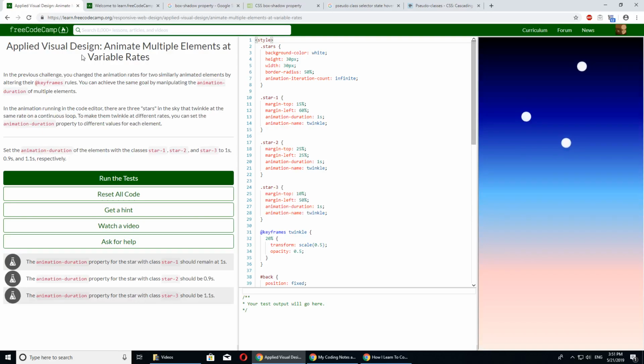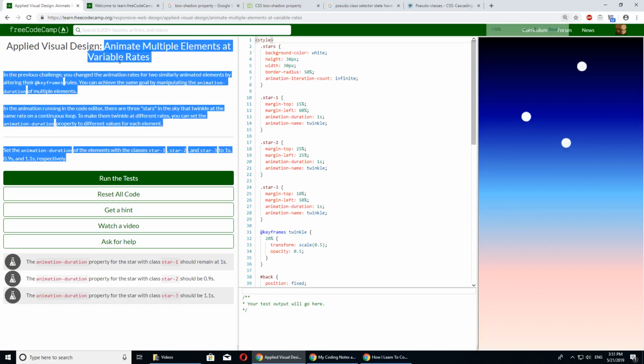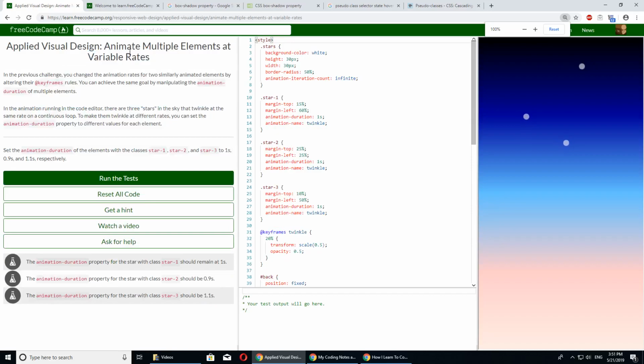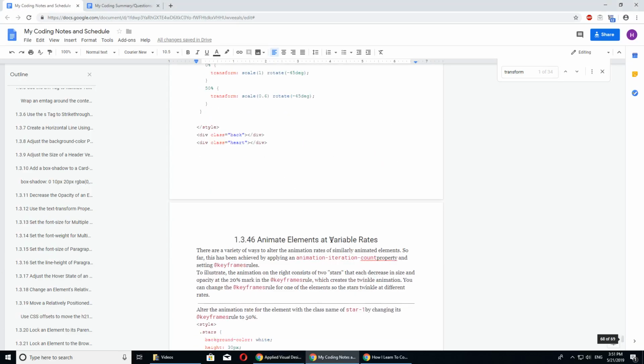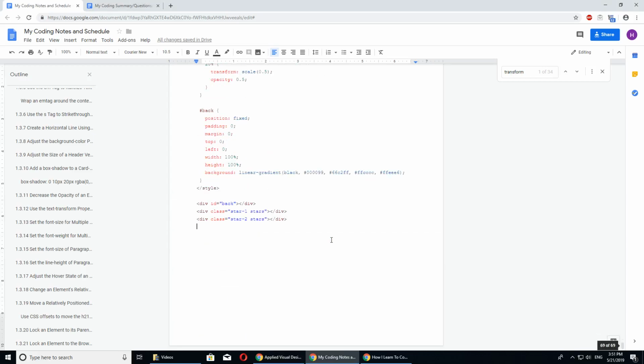In the previous challenge, okay, does this have the same header? Animate multiple elements at variable rates. Animate elements at variable rates. Okay.